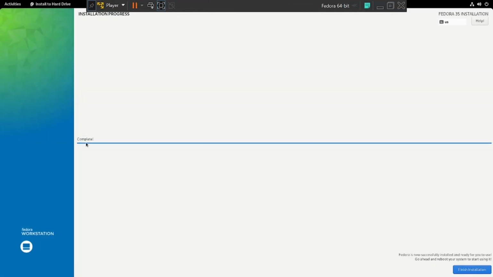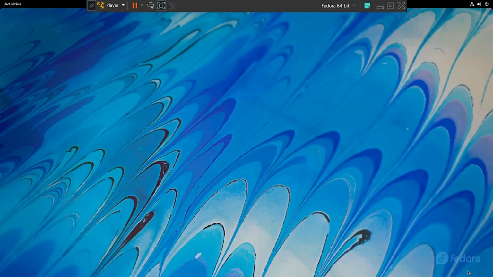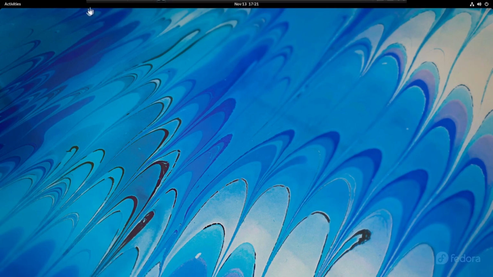So hey guys, as you can see, our process is completed, and Fedora is now successfully installed and ready for you to use. So simply click on finish installation. Okay, so it will take some time. So as you can see, we are here on our desktop. Now to hide this top dock bar, you can simply click on this pin icon. So now as you can see, we have the full-fledged Fedora working on our computer.